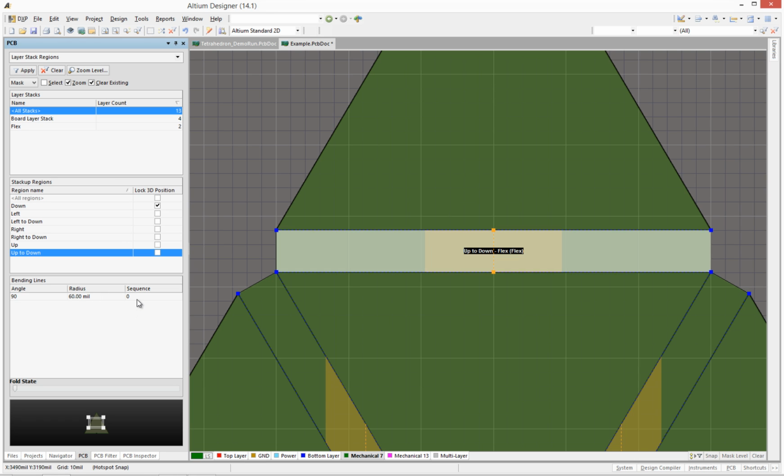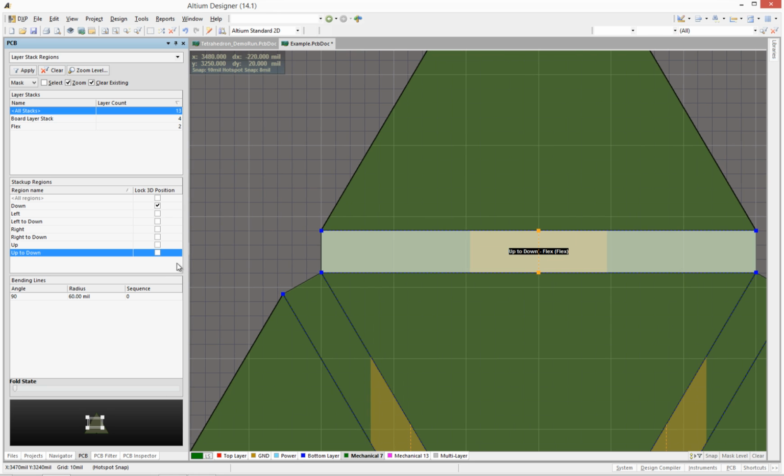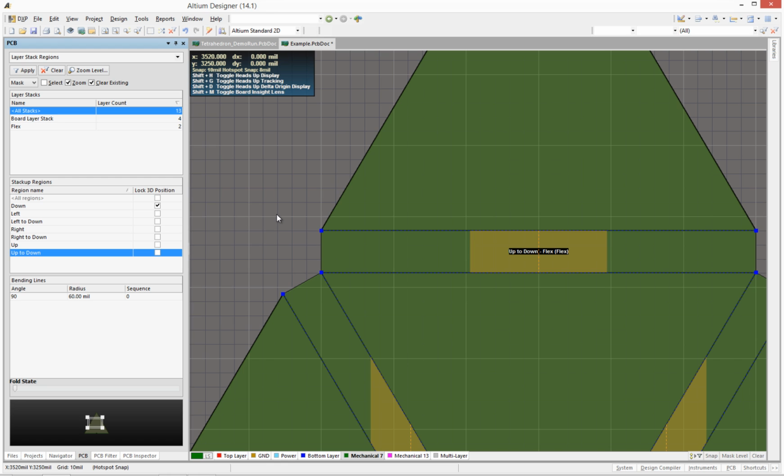So the sequence over here allows you to put things in order. So when you first saw the one that I was demonstrating at the very beginning of this demonstration, I had the sequences 0, so as a result they all folded at the same time. But if you wanted to have one fold after another, you can change one to have the sequence 0, another one to have sequence 1, the other one to have sequence 2. Okay? So right now we're going to leave them all like this so that when I show the fold state, they'll all come up at the same time.